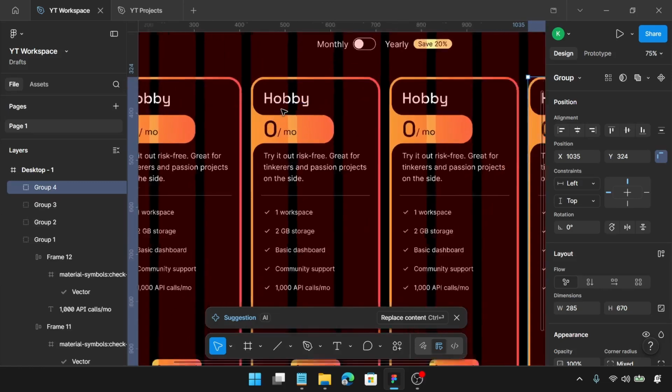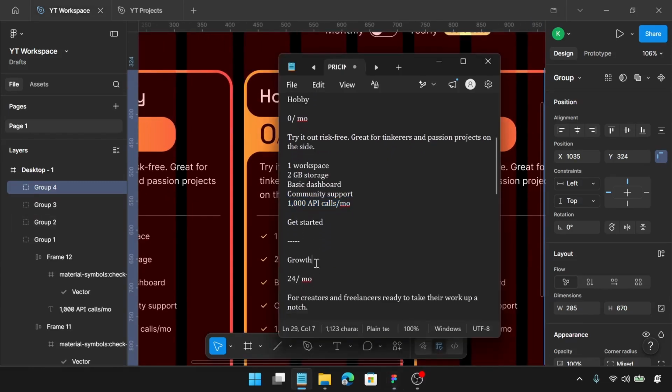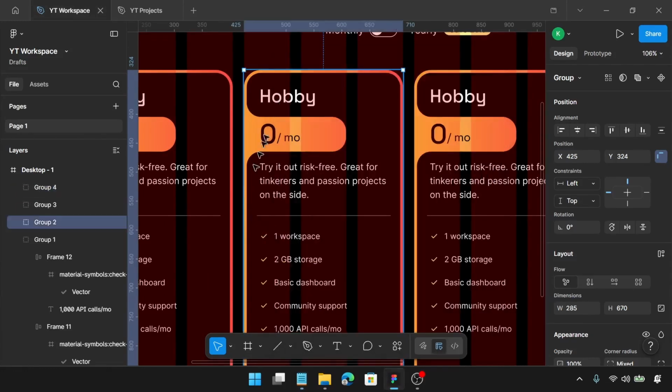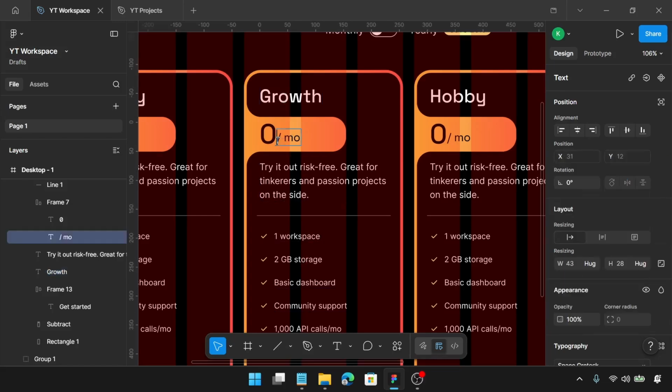Let's now start working on this one. I'm going to go over to my notes so I can copy the title or the heading for this, paste. The price is going to be 24.